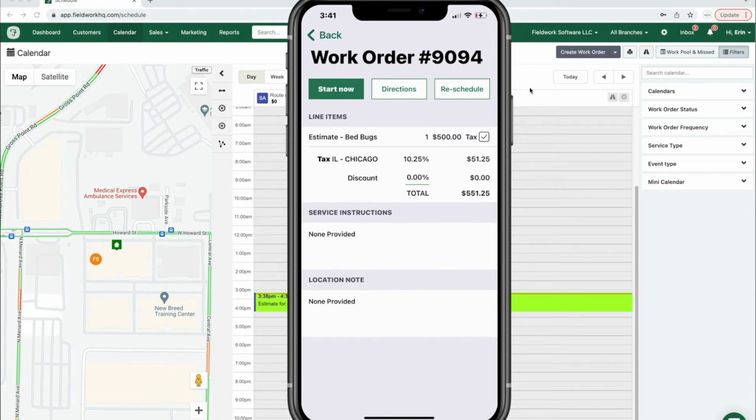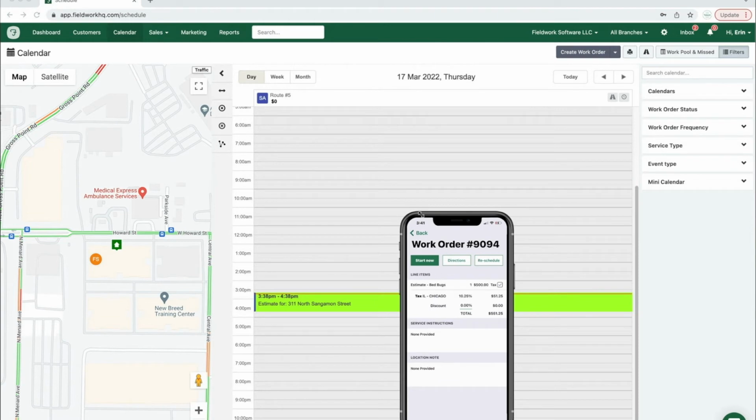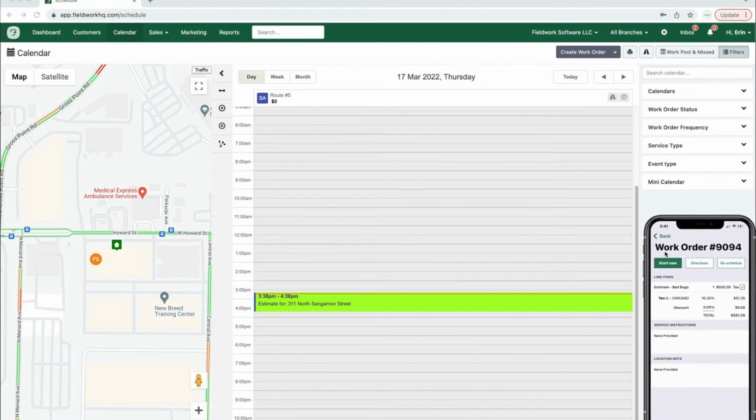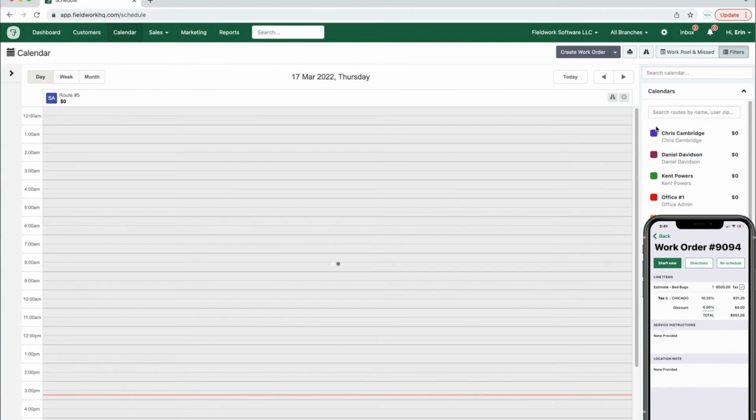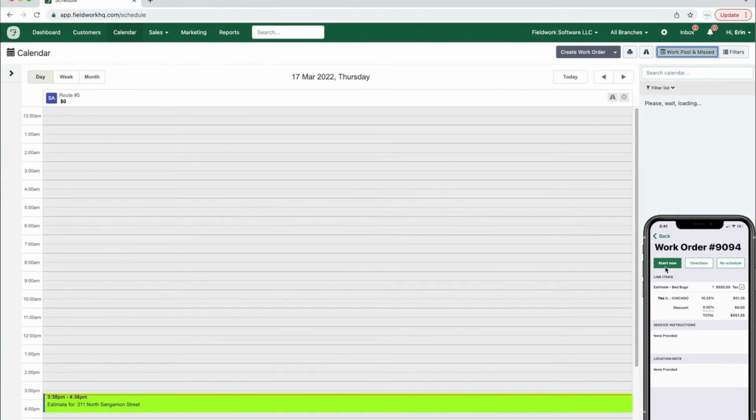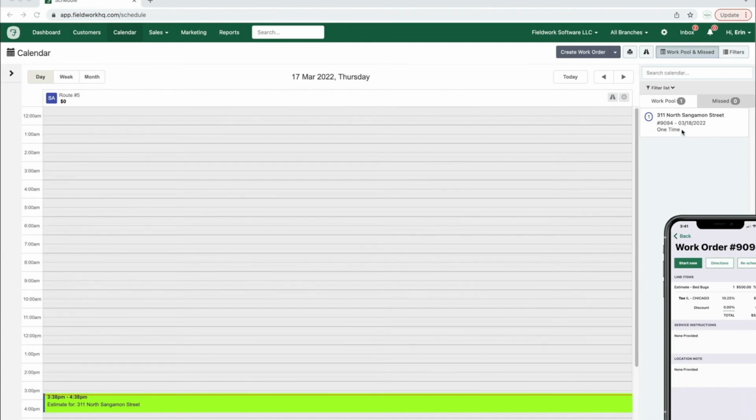So on the online system, if I move the mobile app away from the main part of the screen, you'll see that the estimate I created on mobile is displayed. In addition to that, the job for that service will show in the work pool. I do have to refresh my screen just to see the updates. And I'll move this out of the way. It's perfect. It's right there.